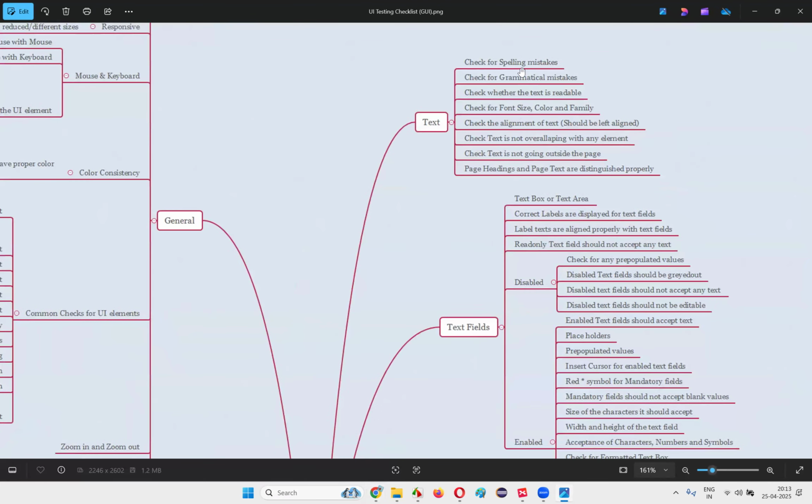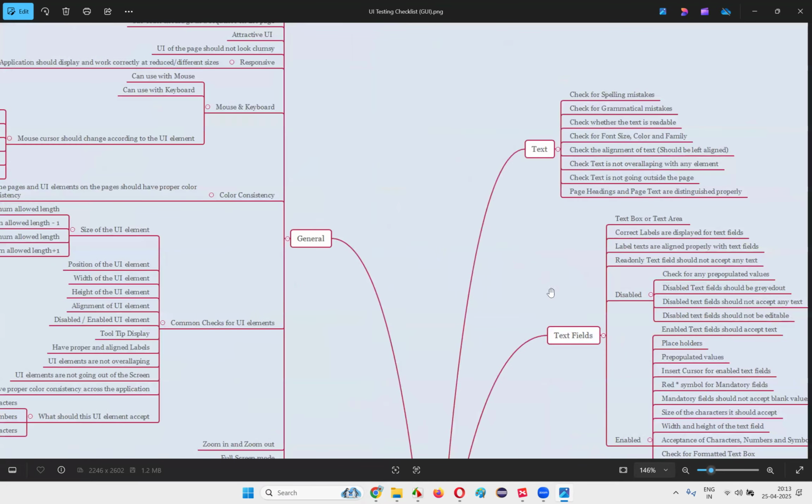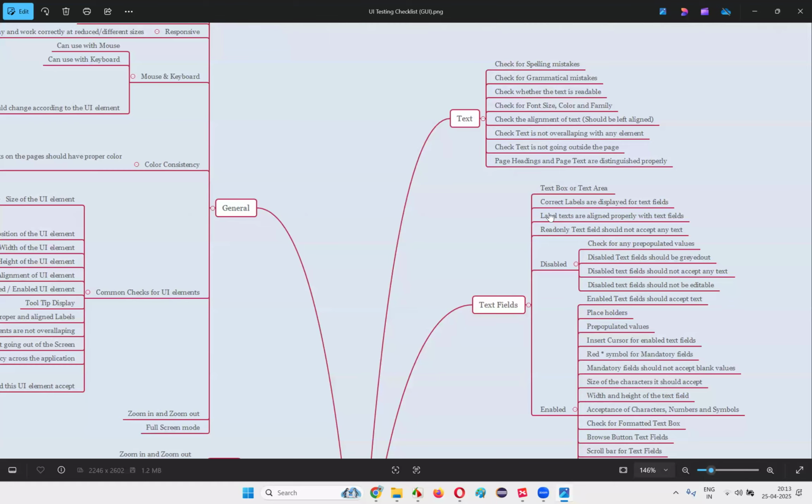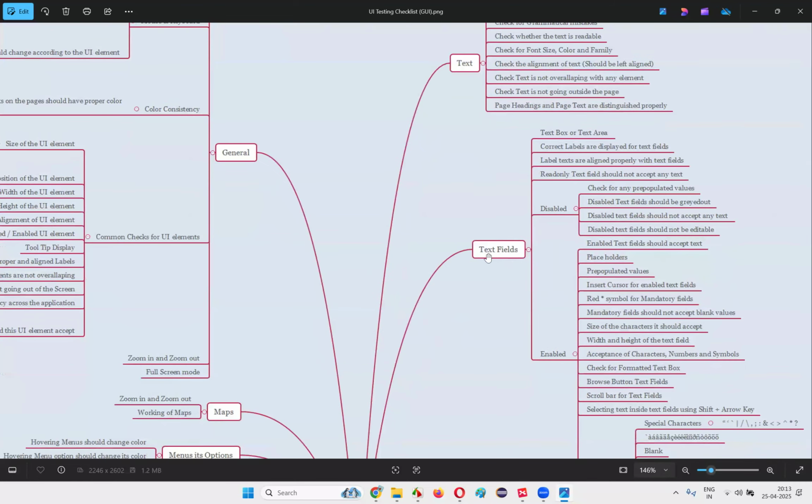This is how we have to verify the UI testing of the text. Okay, I have already done the hard work, guys. I already have created this UI testing checklist for you. You don't have to do this hard work. You just simply use this UI testing checklist for your purpose, and then perform. What if you are performing the UI testing of the text fields?